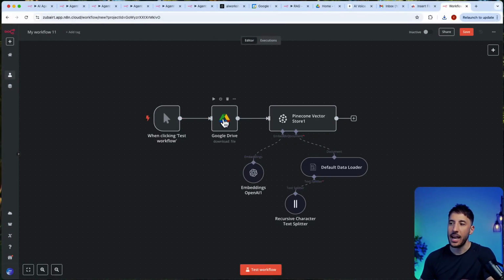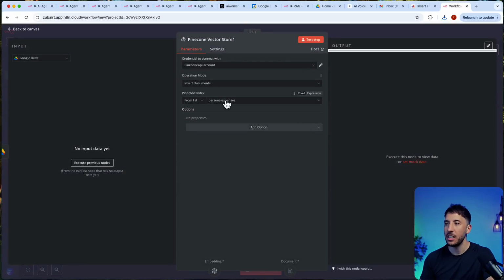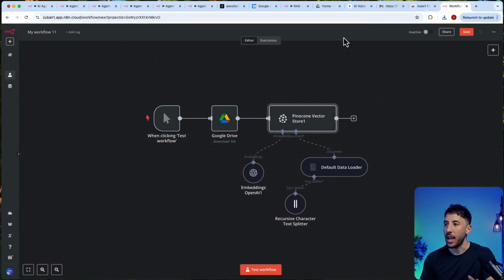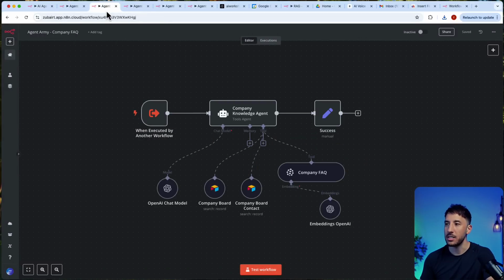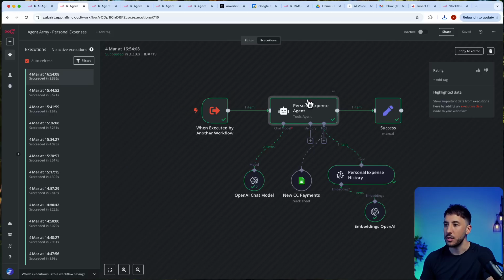So what I'm doing is adding this. I'm downloading the file from my Google Drive. That company knowledge base is sitting on my Google Drive here. I'm adding it to the Pinecone vector database. And as you can see, it is being added. This was the one for my personal expenses, because for my personal expenses, where'd it go? This one right here. So I did the same thing. I added it to my Pinecone vector database.